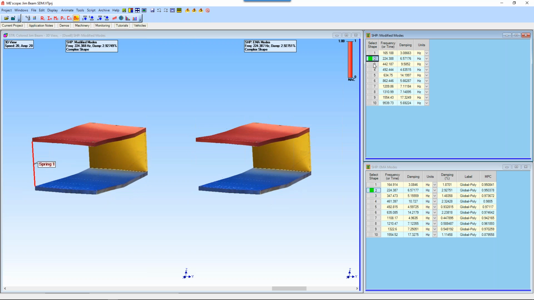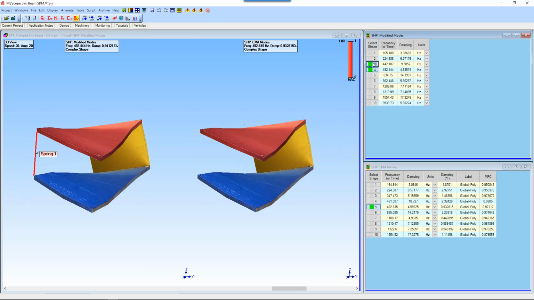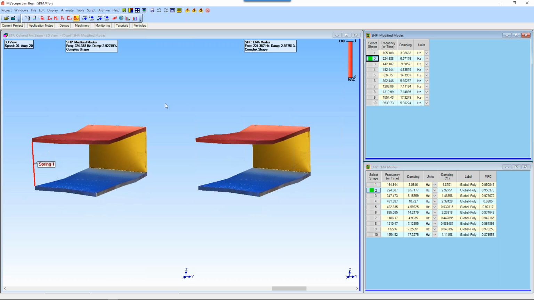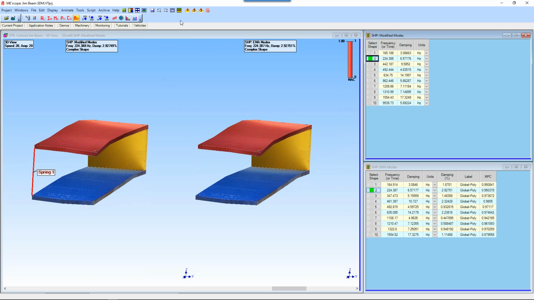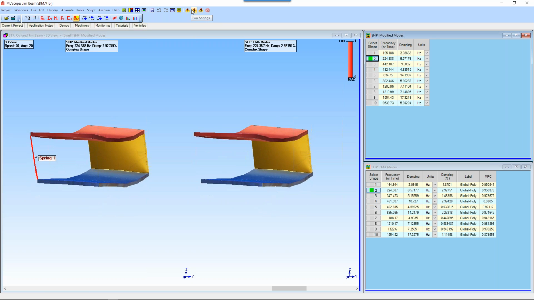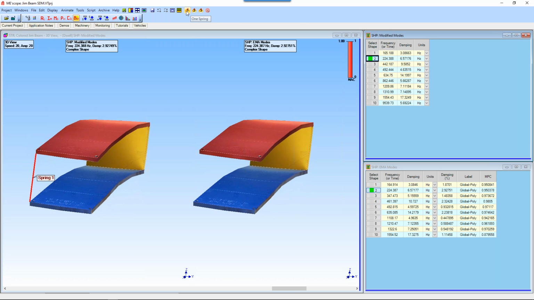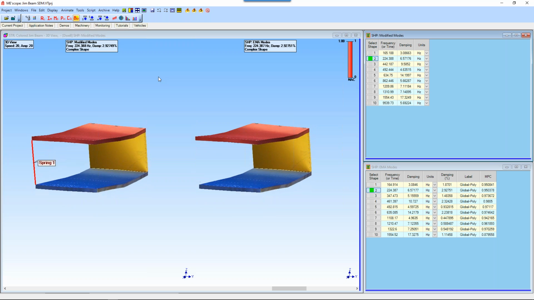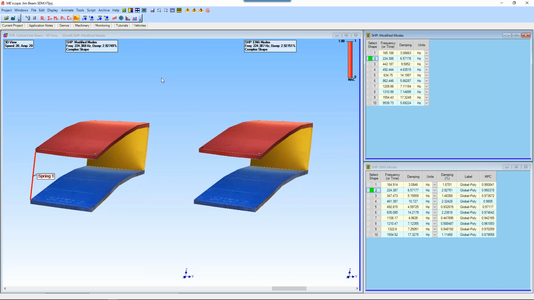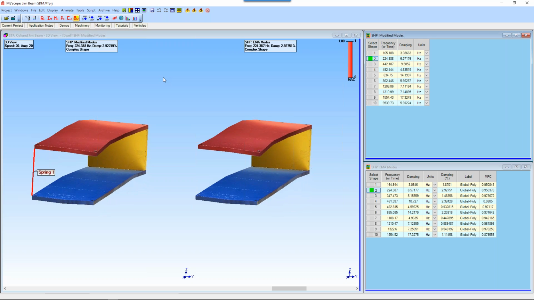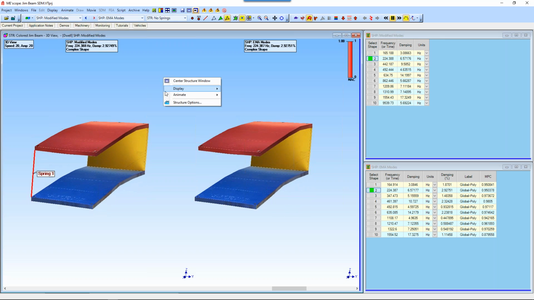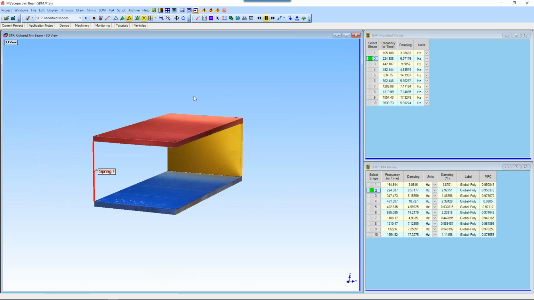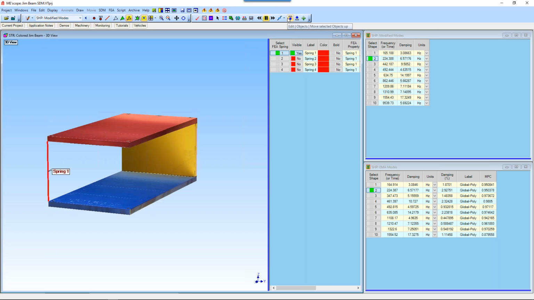Anyway, so that is SDM. We ran SDM by pressing this hotkey. Once I have the hotkeys set up, I can press them at any time. But let's go look at something else that I want to show you, and it's called Modal Sensitivity. So I'm going to stop this, and let's go look at the spring.